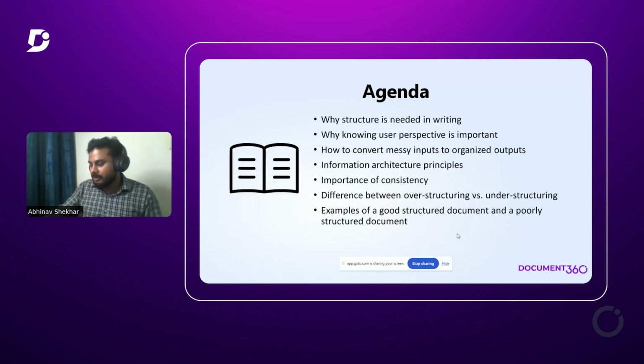Okay. So we have started with the basic need of documentation. We saw why we need a structure in writing. We saw why knowing the audience is very important. We stressed how to convert message inputs into organized outputs. We have gone through information architecture principles. We have gone through the importance of maintaining a consistent document.